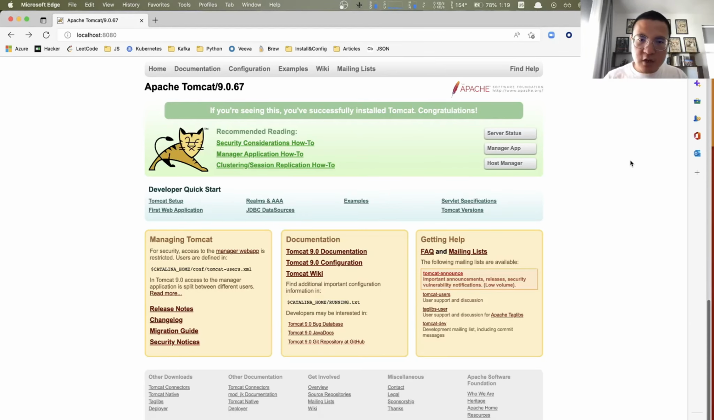Back to the main page, as you can see on the right side, there's a manager app button. So basically that links you to a manager console, which is for development purposes, where you can control the application that you deployed real quick.